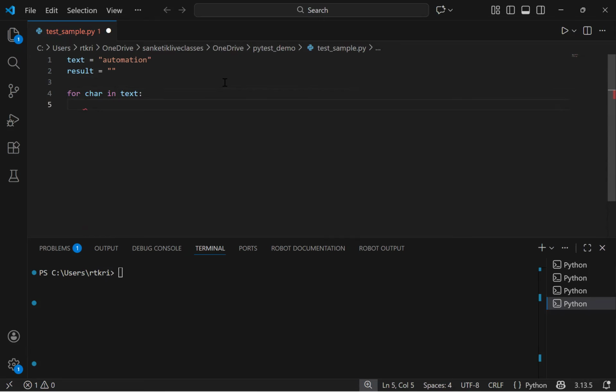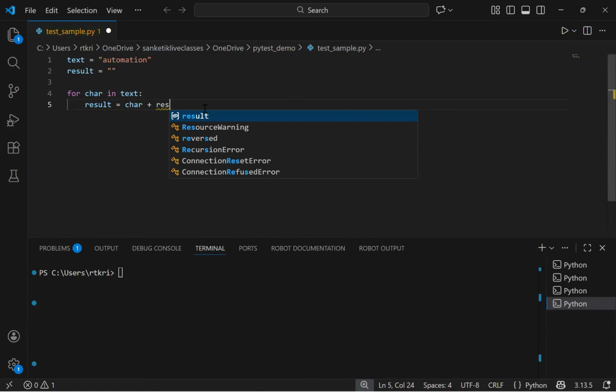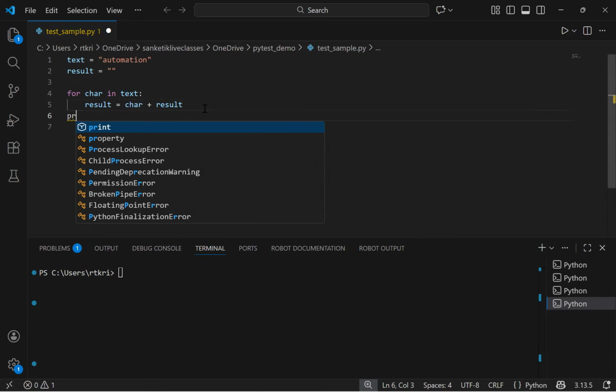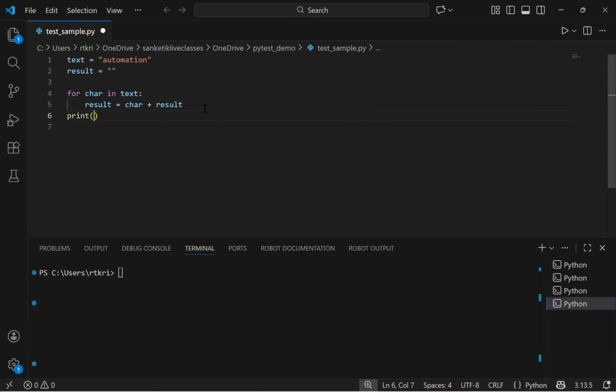So I'm using a for loop here. Okay, char means character, characters in the text. So these are the characters. Next, result equal to char plus result. Okay. Next we are going to print this one. Print of result.